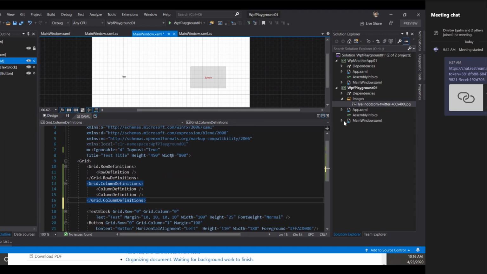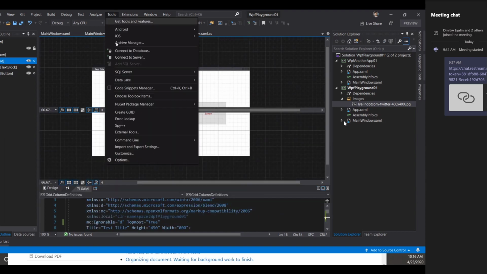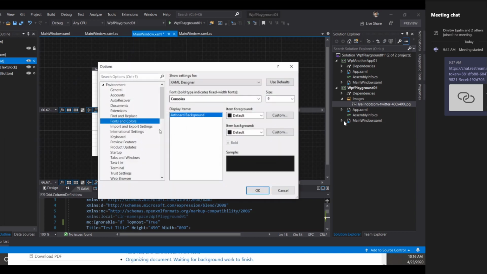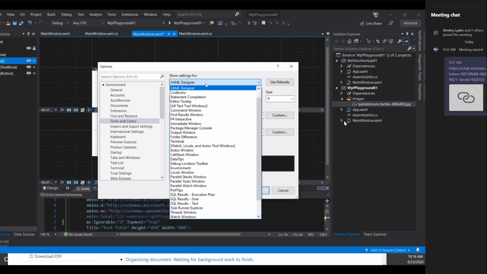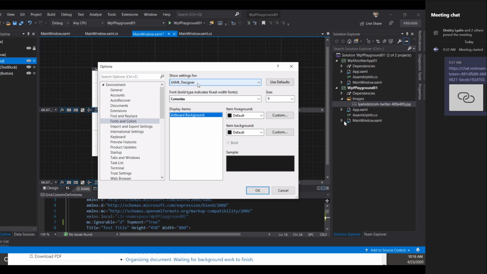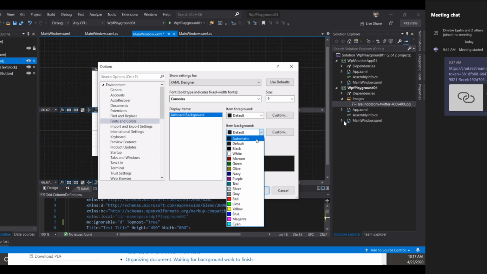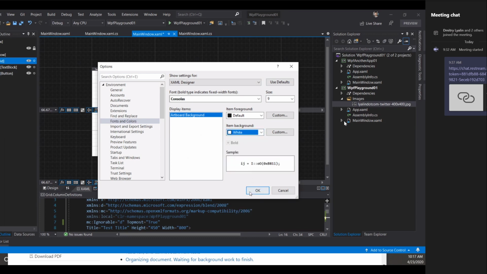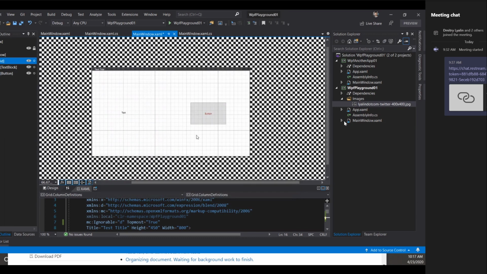Another thing that people wanted to do was the ability to change the artboard colors. So if we go to Tools, Options, and we go under Environment, then under Fonts and Colors, and then from this dropdown, select XAML Designer. These settings have so many things in them, even I sometimes forget where things are. But if you do all of that, you'll find we now have artboard background, which lets you change the colors. So if I wanted to change the background to be white checkered, I can do that right there.